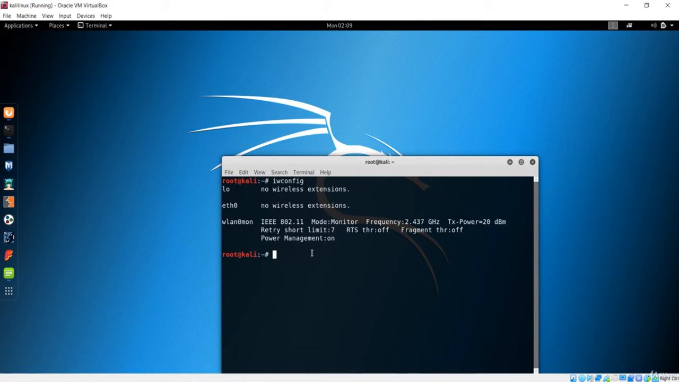We saw how to do that with two processes in the previous lecture, and I hope you have gone through that lecture. First of all, convert the managed mode to the monitor mode, otherwise this is not going to work.